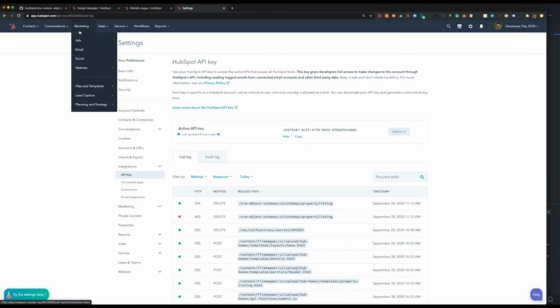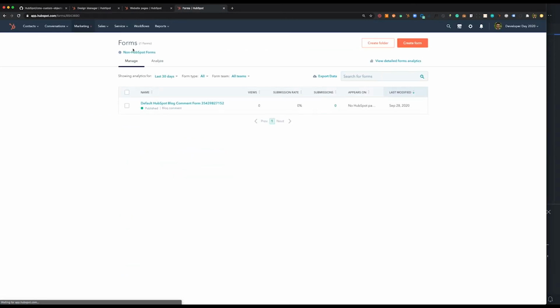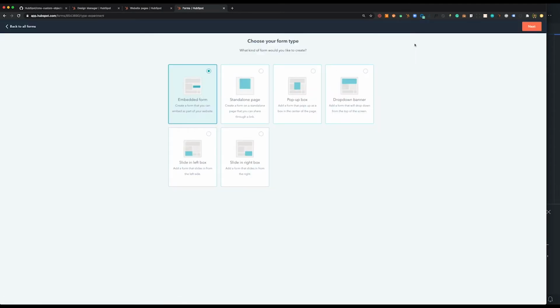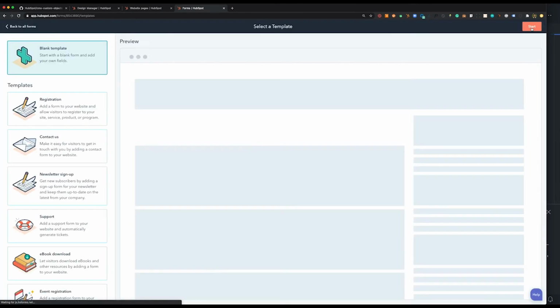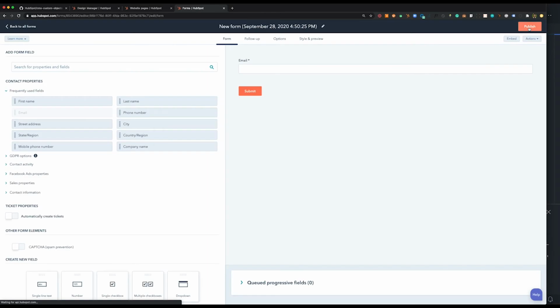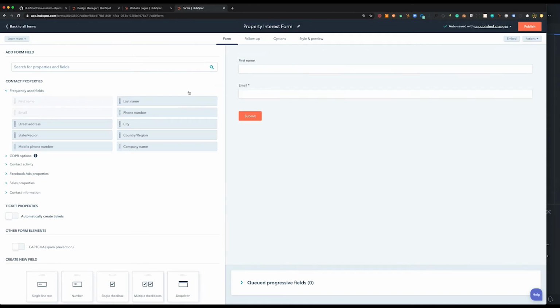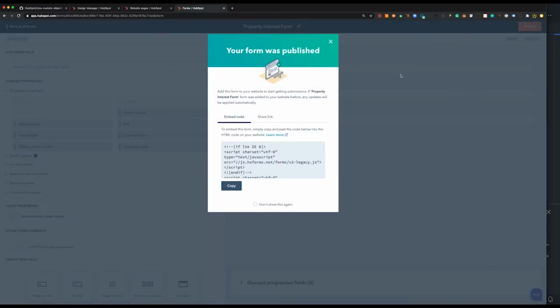Next, I'm going to create a form that's going to be used as the property interest form. So I'm going to go over to the Forms tool, create a new embedded form. Let's call it property interest form. And I'm going to add the first name field, the last name field, and email. And then we'll go ahead and publish that.